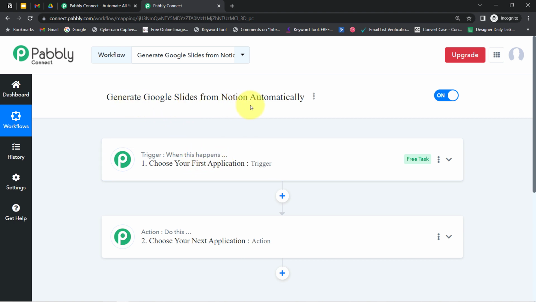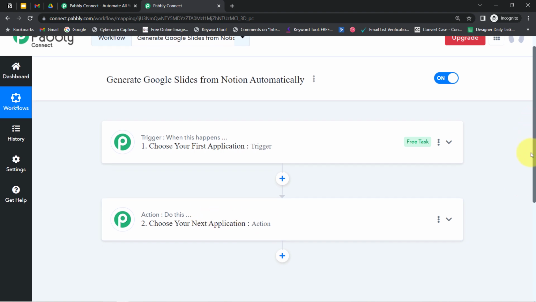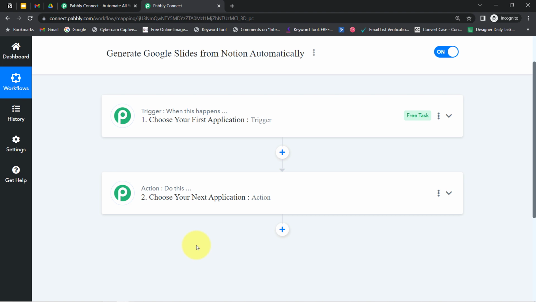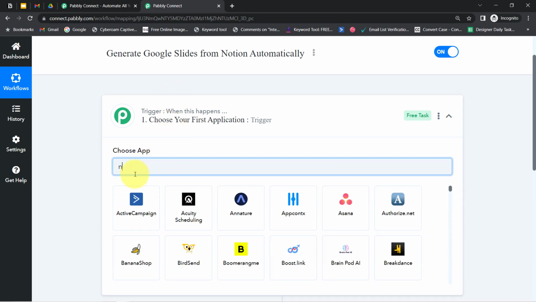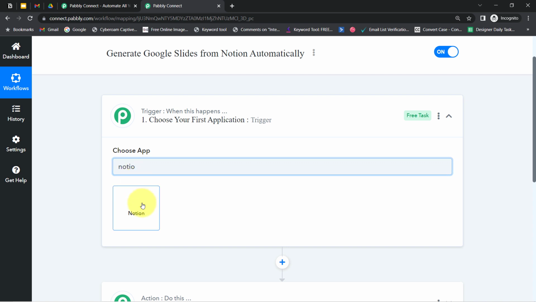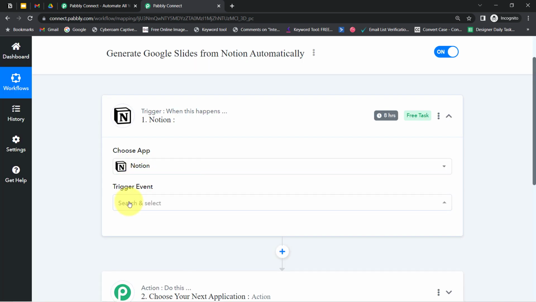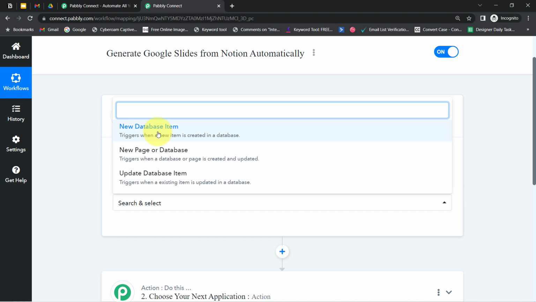According to our use case, whenever I am adding any new data into the Notion application, then using that data, automatically generate a slide in the Google Slides application, then automatically send the very same slide via the Gmail application. So let me select the application. Here I am going to search for Notion first. After selecting the application, we will choose a trigger event, that is new database item.